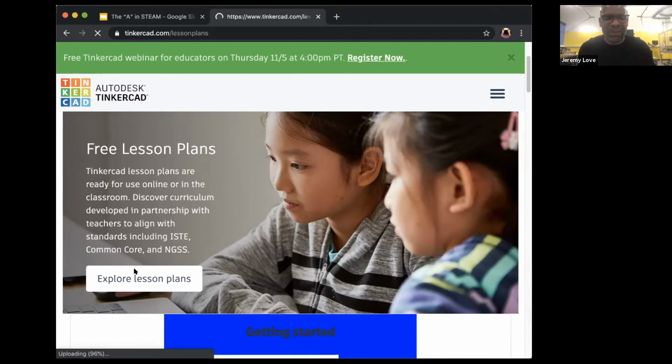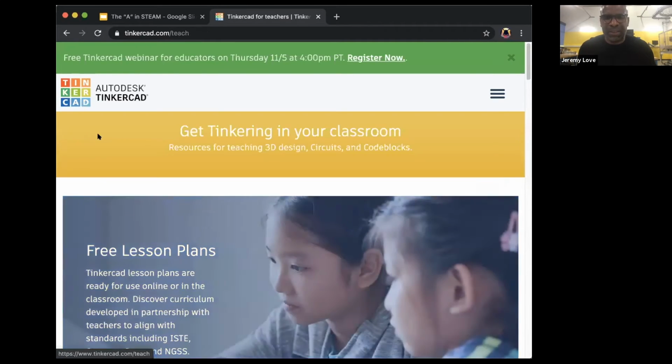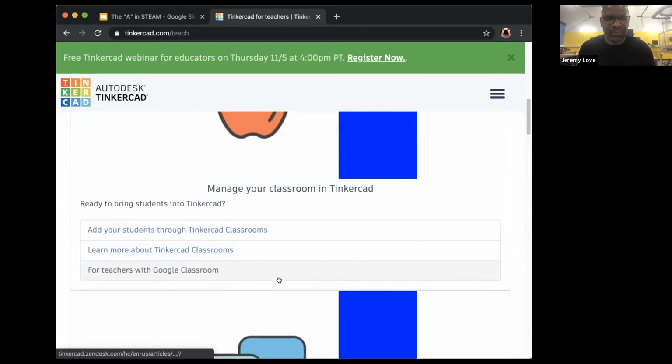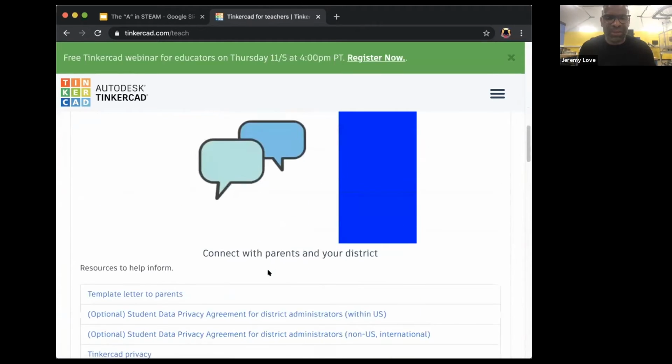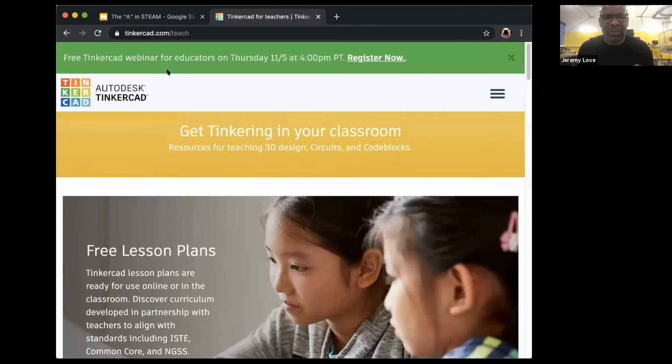So this learning platform has lesson plans. You can create your own, you can create a classroom, and add students to your classroom. I'll have links to all of this at the end of the presentation so you can explore it.